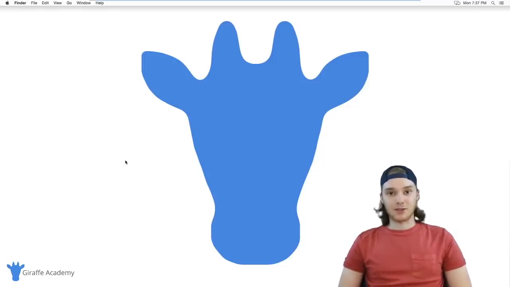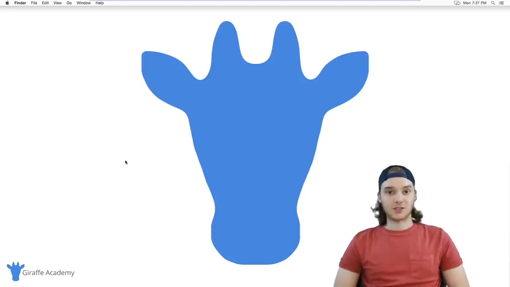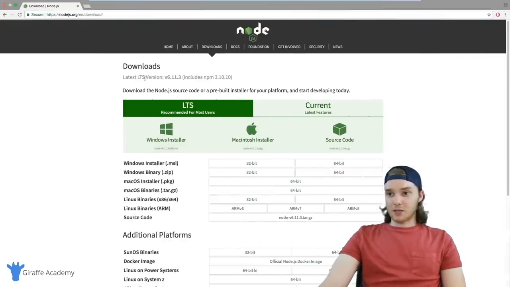So if you already have Node.js and the Node Package Manager installed on your computer, then all you have to do is just skip to the end of the video and you'll see the part where I actually install Gatsby. But if you don't have Node.js installed on your computer, I'm going to show you exactly how to do that right now. So all you want to do is go over to this website here.